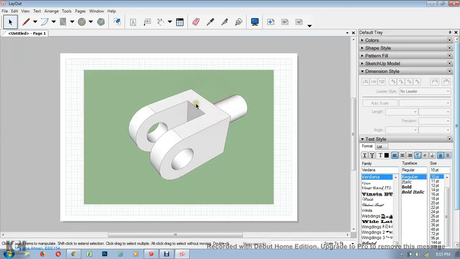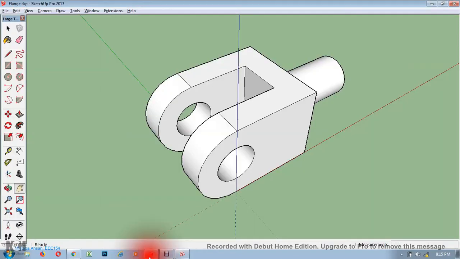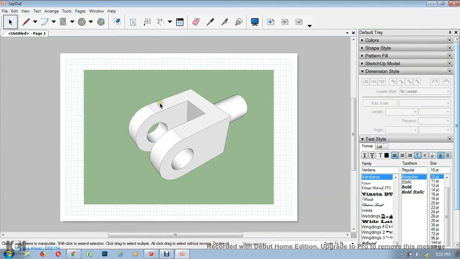Okay, so once Layout opens, you will see this A3 page layout that I selected at the start, and you will also see this viewport, which is the same view as you see in SketchUp. So this is practically the same view here.